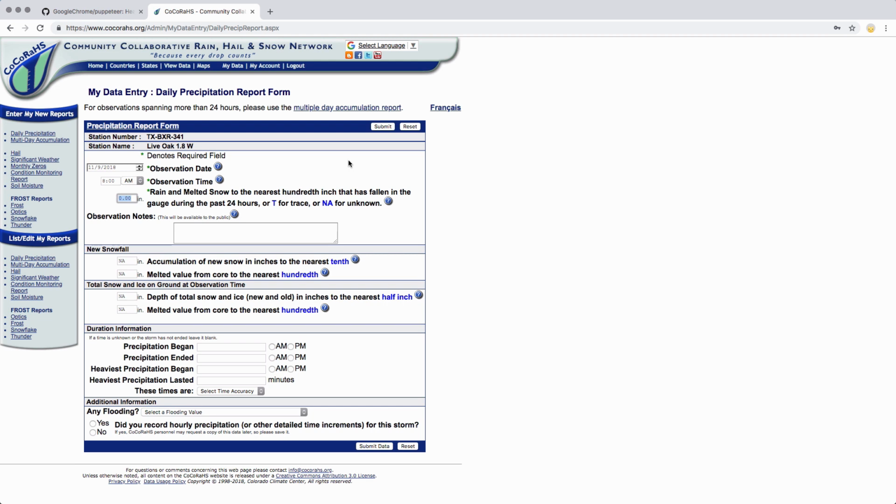I've got it set up to where I can pretty easily click the bookmark, come in, it takes me directly to this page. If I need to change the time, I can, but then I say, well, let's see, last night I got half an inch of rain, so I hit submit, and that saves my data for the day, and I'm pretty much done.